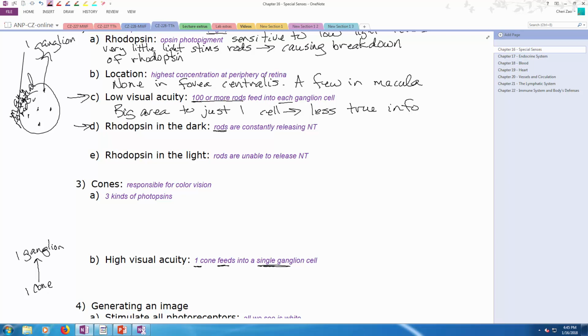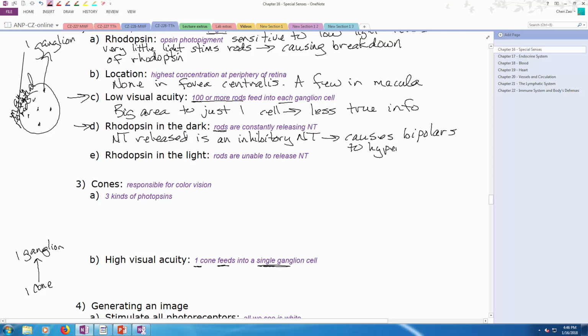And that's what's different. You're so used to thinking of everything as being excitatory that it takes a big brain shift for you to think of it as being inhibitory. So it's important that you realize the NT released is an inhibitory neurotransmitter. And what's interesting, it actually causes the bipolars to hyperpolarize.